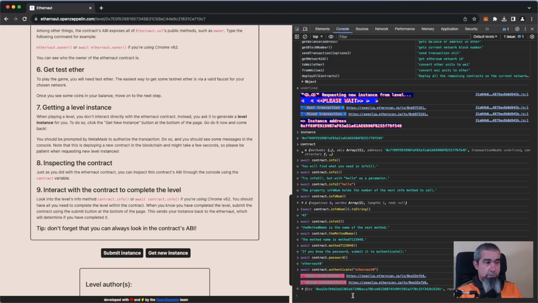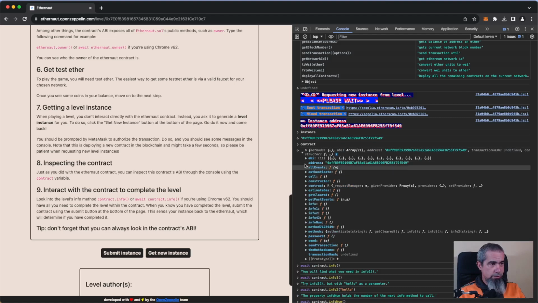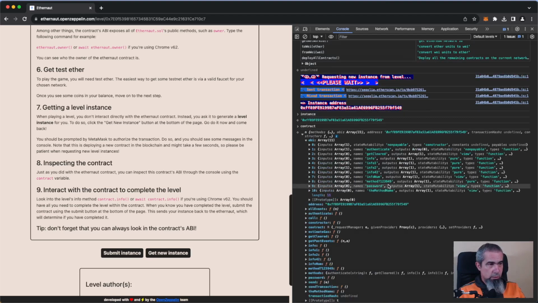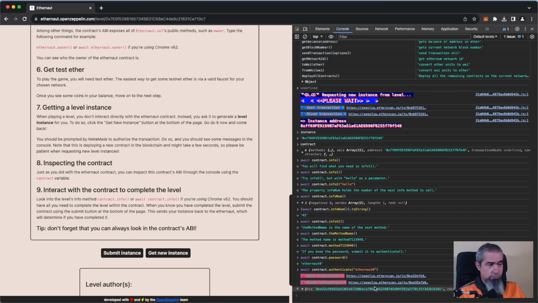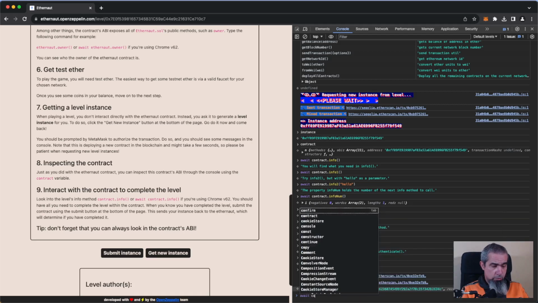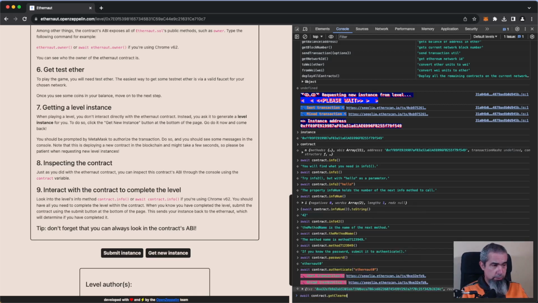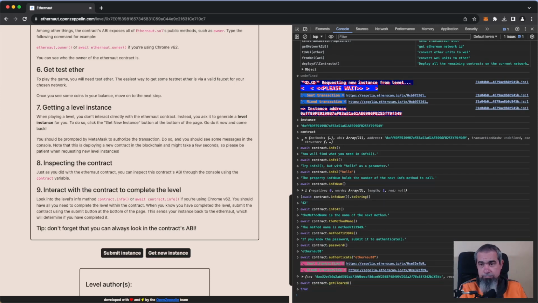So what happened really in our contract? Probably we passed this level. Can we check it in some way? Let's see what the API tells us in this level. We have a getCleared function that probably tells us if we cleared this challenge. So let's do it. Await contract.getCleared. True. So we are cleared, probably. So let's try it out.